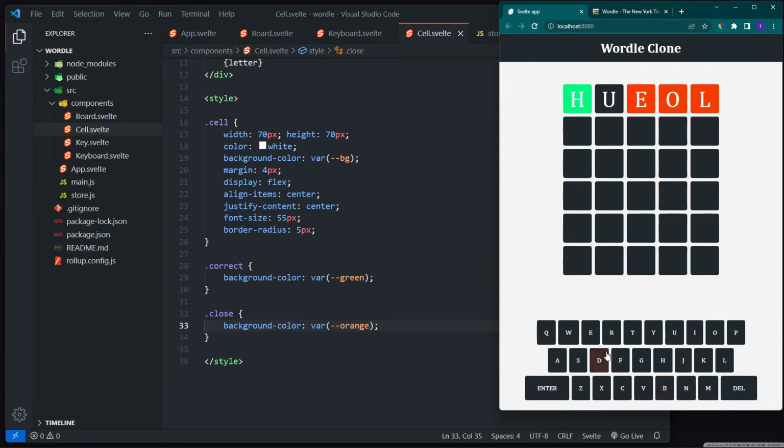But one thing you'll notice is, for something like LL like this, we don't want all of these to be orange. In a case like this, we only want one of these to be orange.